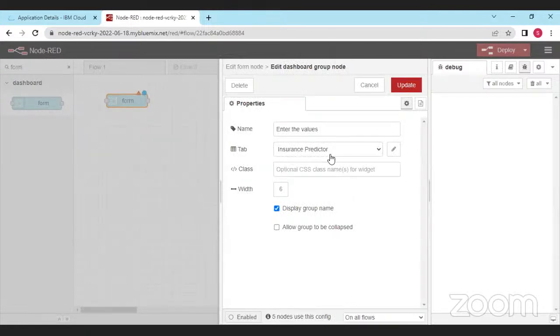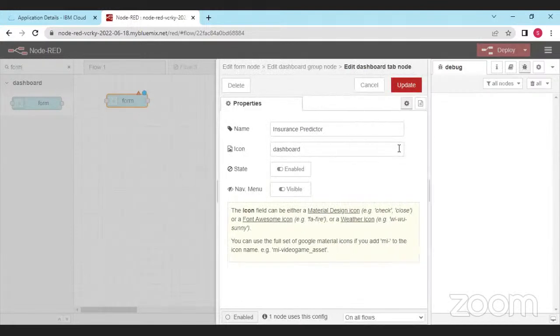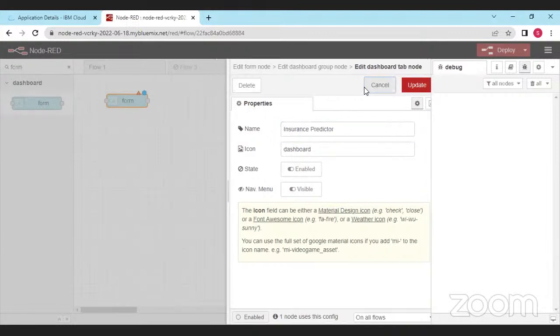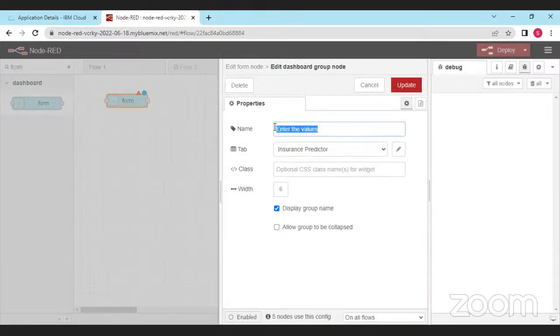Here, you have to give the tab name as insurance predictor or whatever name you want to give to your web page, the main name. So I have given insurance predictor. Now we have to give the group name. Click on it again. Here you can give the name of the tab, and here you have to give the name of the group.